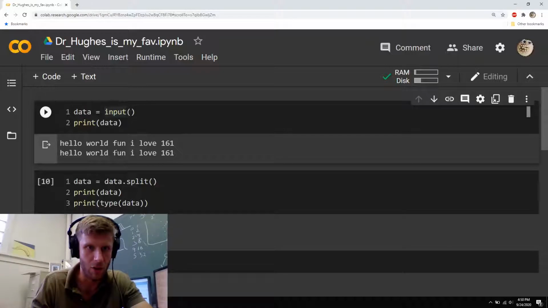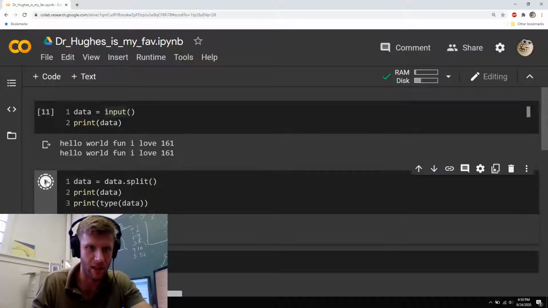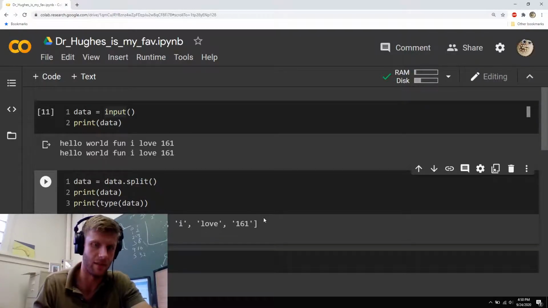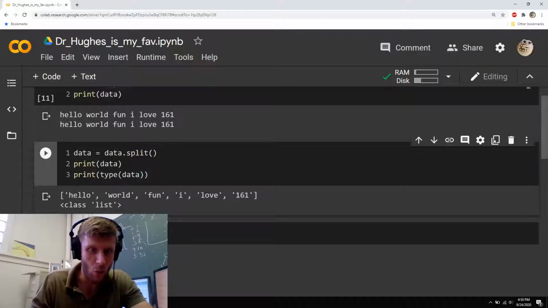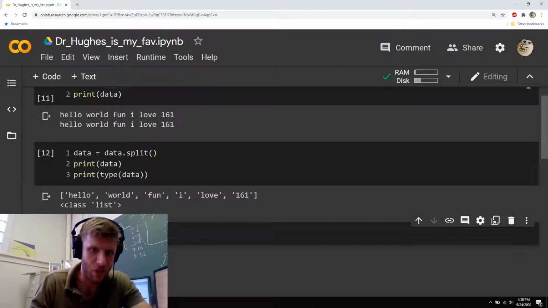Well, 1, 2, 3, 4, 5, 6, I think. 1, 2, 3, 4, 5, 6. Perfect, because it did it on the spaces. Great. Now, if we ever want to get one of these things, we have to think of this list as something we can index with these square brackets.